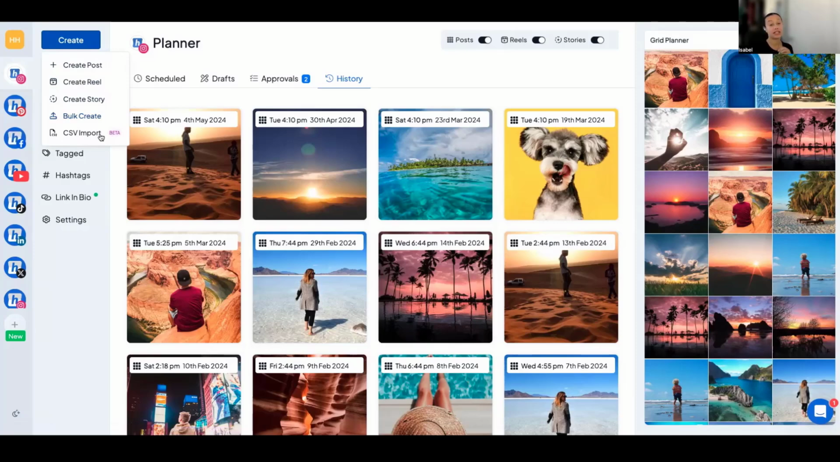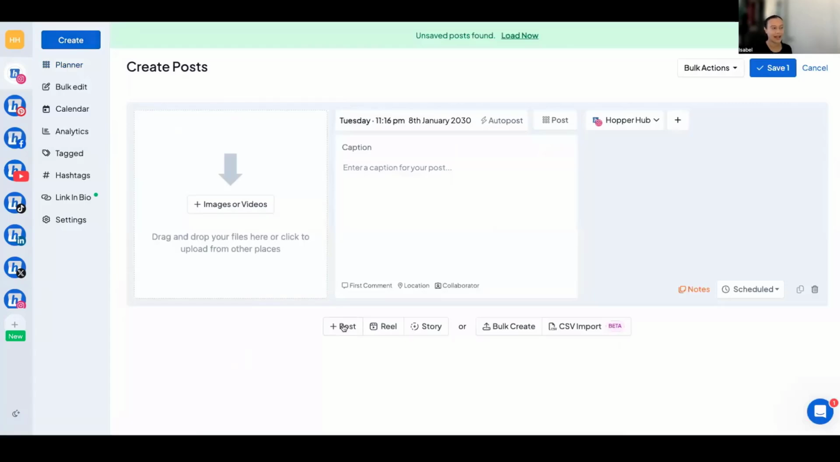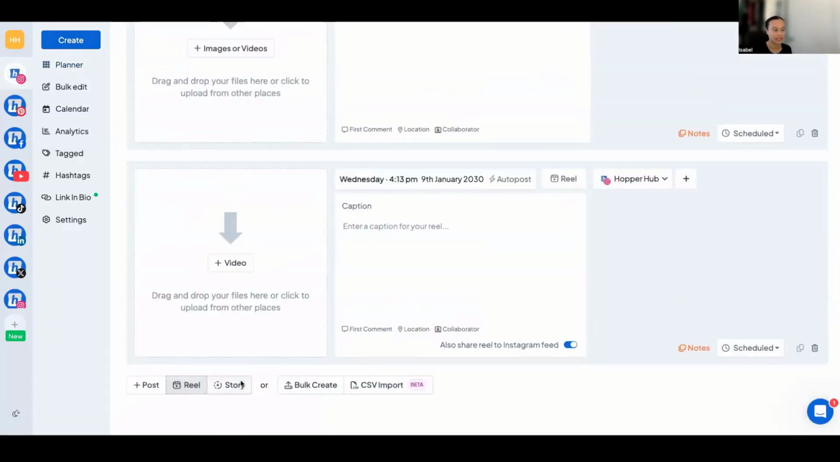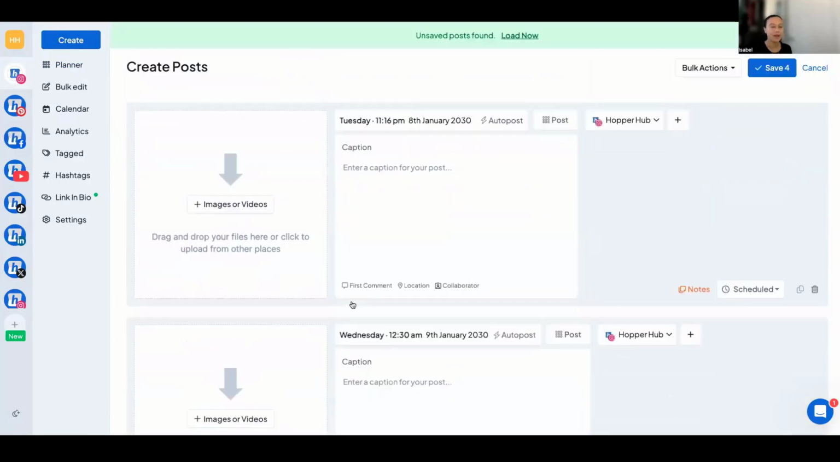And then we have our CSV importer, which is what I mentioned: create a CSV file and we'll create the posts from what you fill in that CSV file. Alternatively, you can create a singular post, a singular reel, or a singular story. And it's not really singular, because if I go and create a post, I can add to this and pop a post in, pop a reel in, and pop a story in, and you can kind of keep going. But for the purpose of this, I will just create a post.